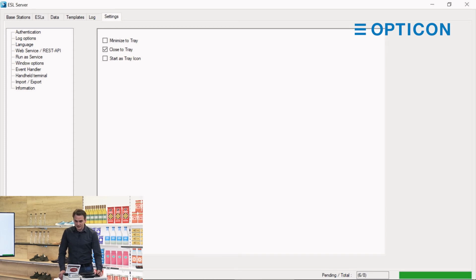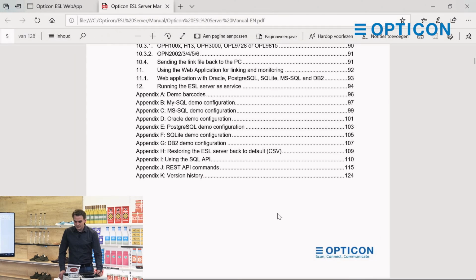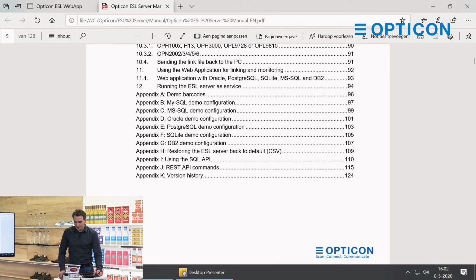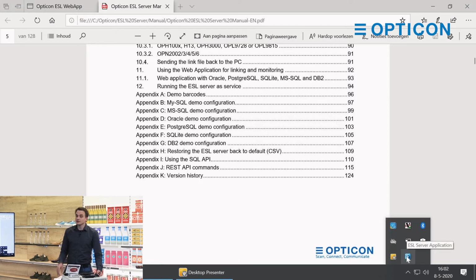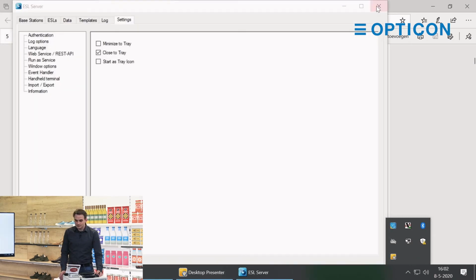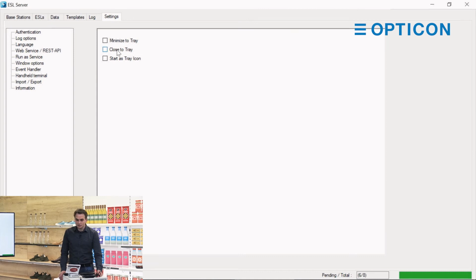So let's apply that setting and try it out. Let's cross it out. It's no longer in the taskbar, but it is still available in the tray. That way the ESL server application is still running in the background and you prevent accidental shutdowns. You can also say that you already wanted to start as a tray icon and not appear in the taskbar at startup as well. So those are the Windows options.